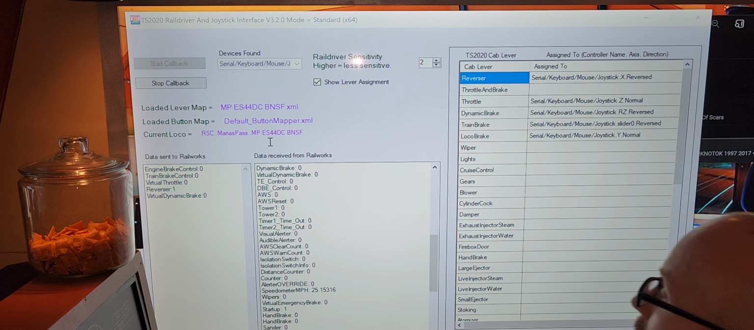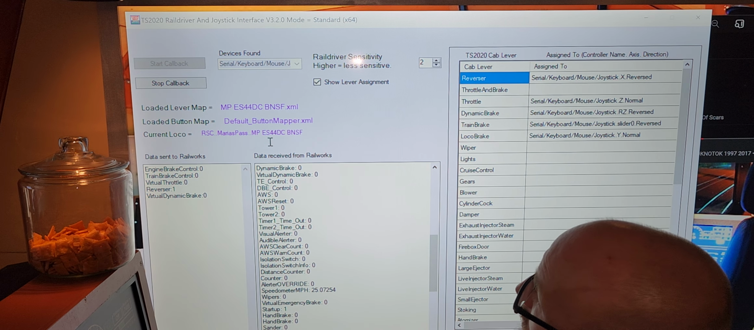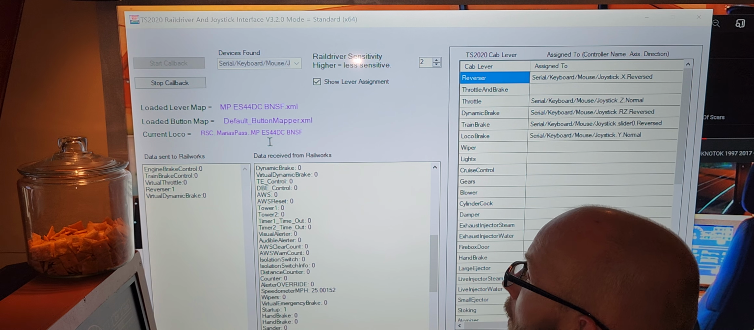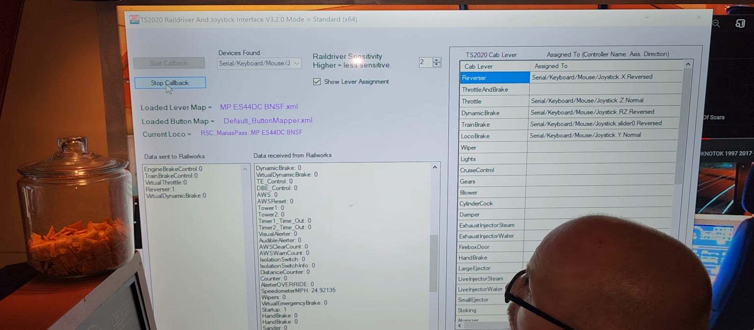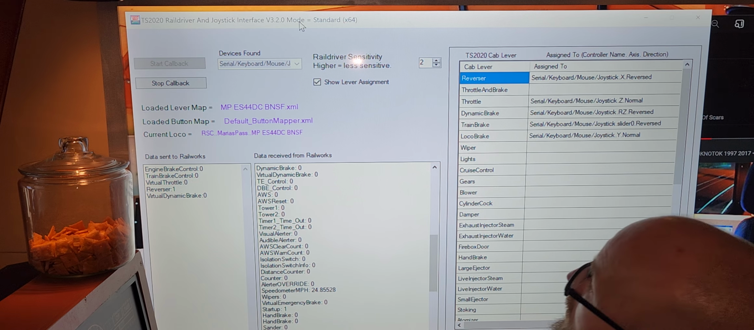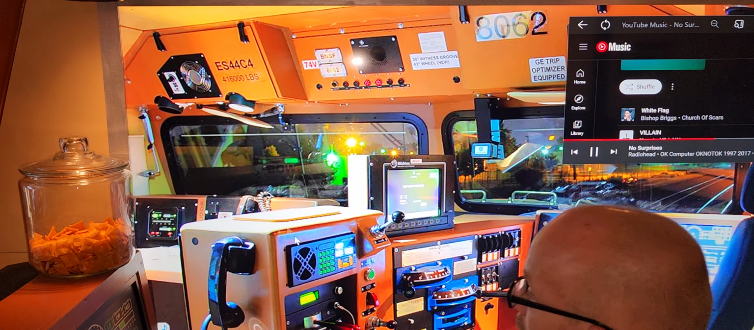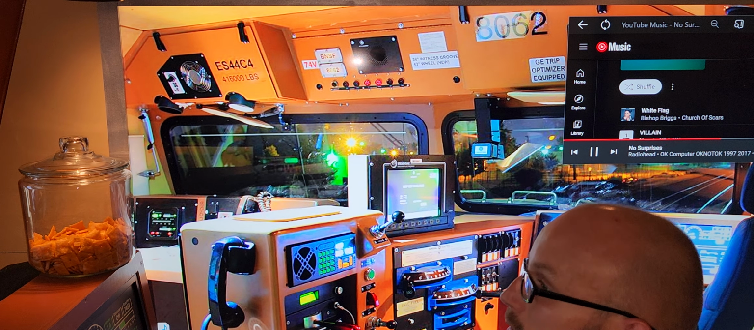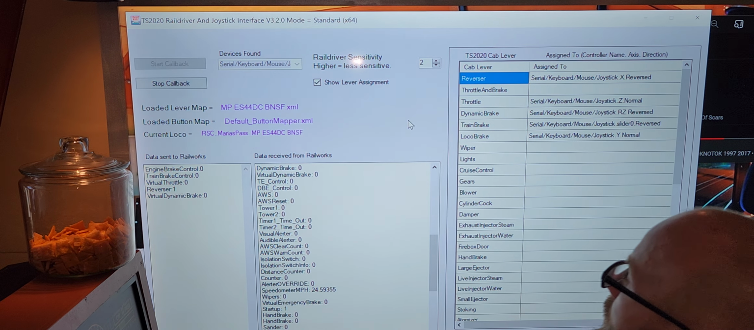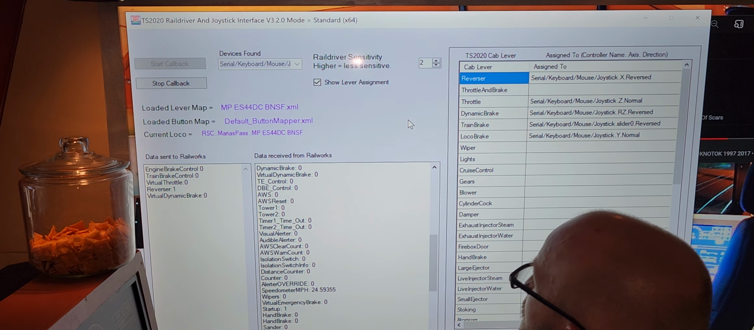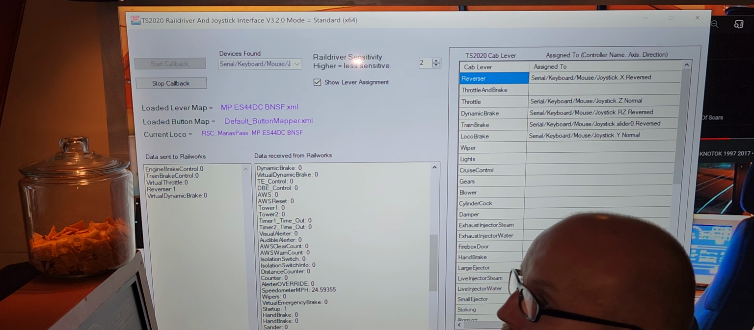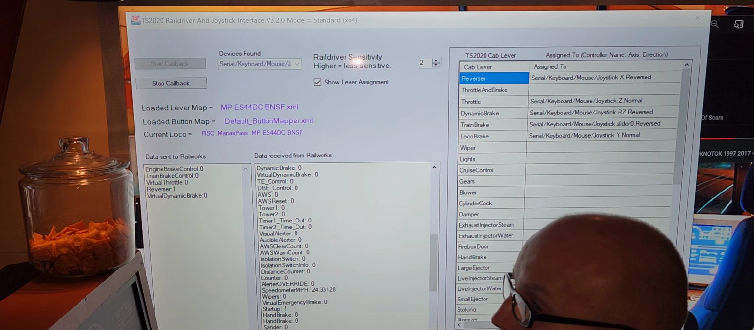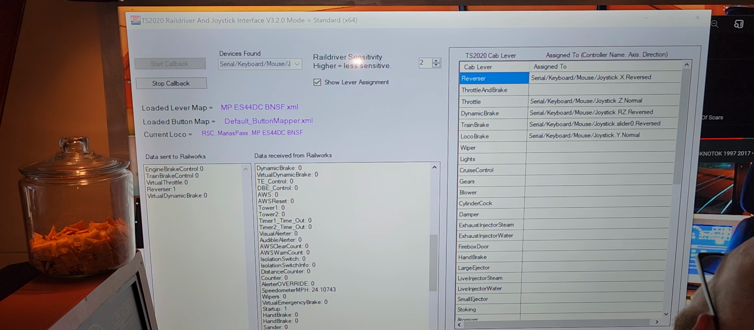So that's pretty much it, honestly, on the raildriver joystick interface program. And one thing you're always going to do is you're always going to have it running and pop it in on that part, which will tell you it's running okay, and it'll kick back on. You can stop the call back, let it read whatever you need to read. But that's pretty much it there on that. It's self-explanatory. It's not hard. Very simple, very easy.